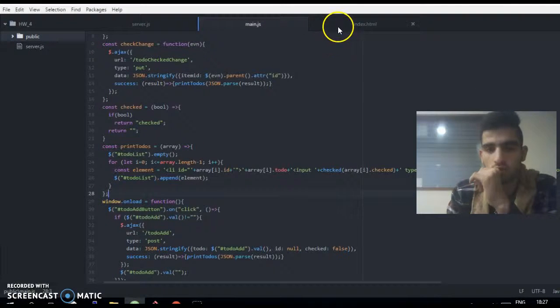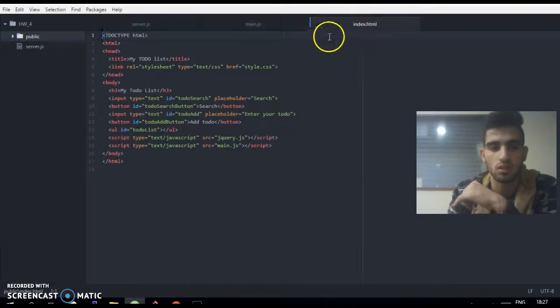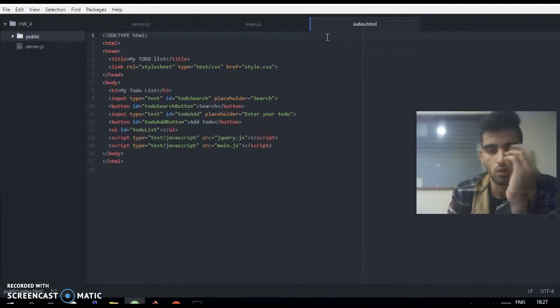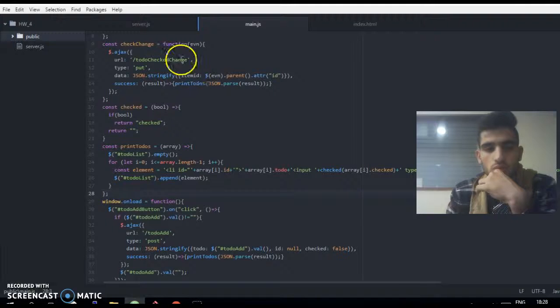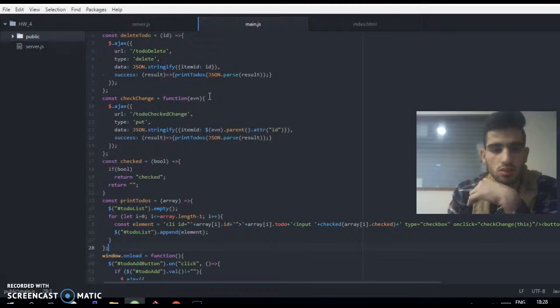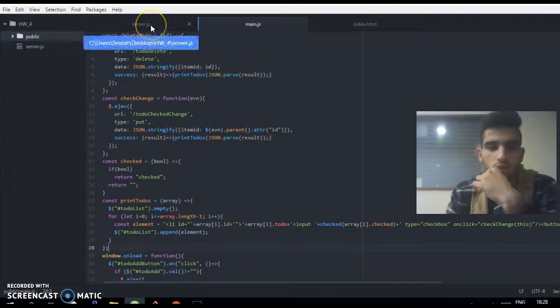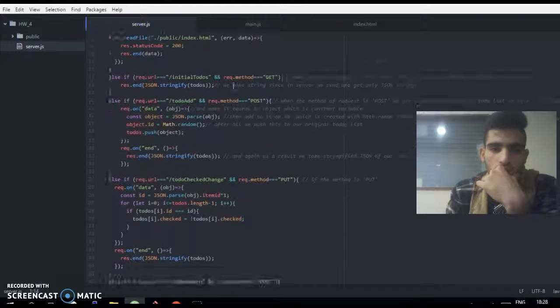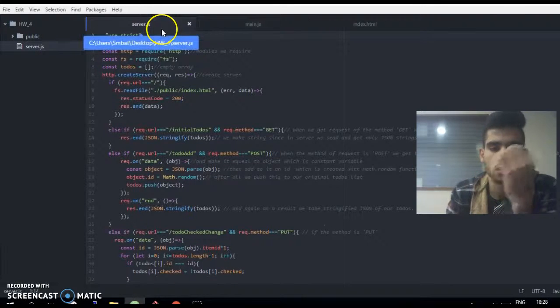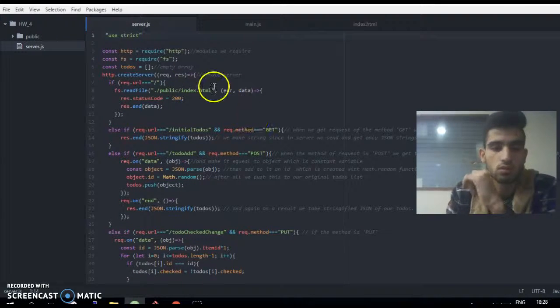This is my code. Here is index.html. There is our HTML, and here we create buttons, the stuff that you see. Here is our client that sends us requests and how it does. And here is the server.js, that is how our server gets requests and answers to them.